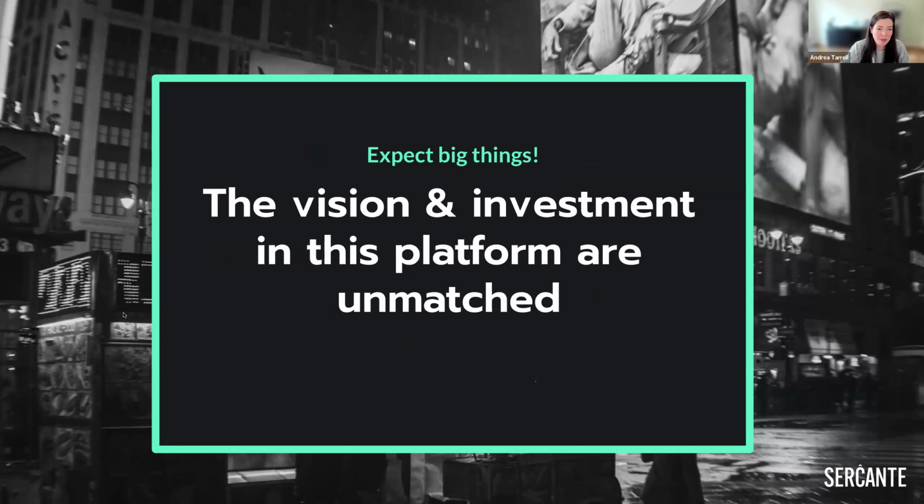The last call-out is to expect big things of growth. We have a really high level of trust in the vision of this platform and the team working behind it. Like I mentioned, I haven't seen a Salesforce product stood up and rapidly deployed like this, so we're really excited about what the future holds.